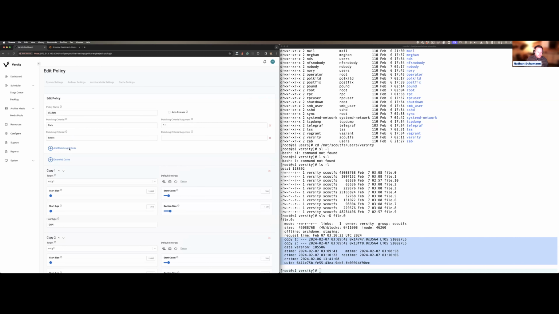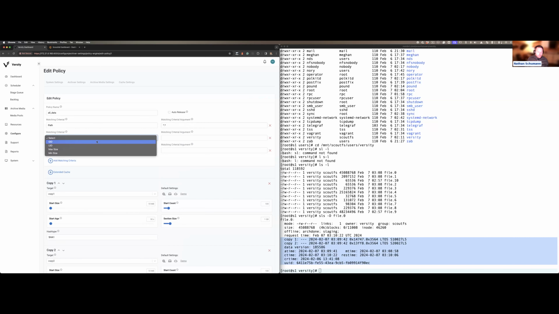I can then add in additional criteria. So let's say I want to do something for a particular user ID, say 5,000, and I want that user to have just 1 copy on a very specific set of media. I can do that by adding in additional matching criteria, or just having 1 matching criteria for that particular UID. So the more matching criteria you add, the more specific you can get. So the other ones are GID, and then some size information.